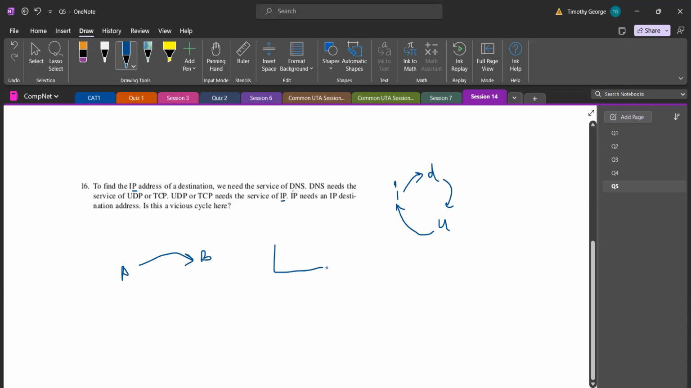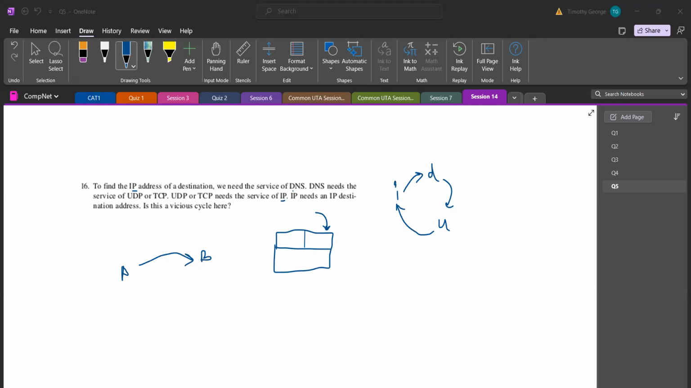But when it sends a packet, that packet will already have, in the IP section itself, the destination address of B. So what I'm saying is the IP address is not dependent on another service. So let's think of it this way. Let's think of it backwards.